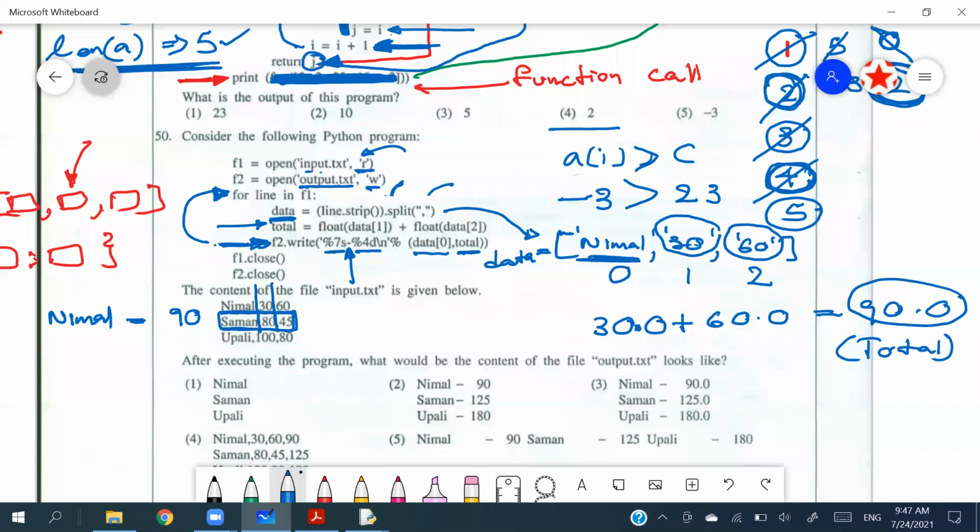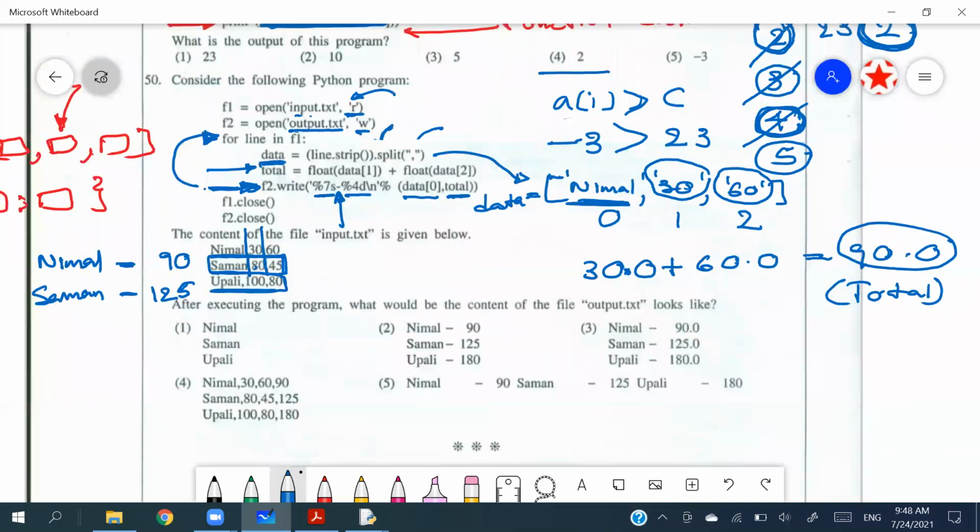Then when writing it, we are writing the name Saman, the dash, and 125. Right? So you can understand. The next line is going to be Upali 180. So it's going to be Upali dash 180.